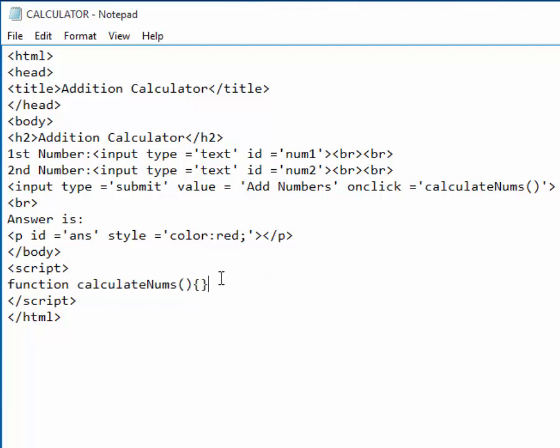I'll put 2 curly brackets like that. Inside the curly brackets, the first thing I want to do is to create a variable. A variable is simply a place which holds a value, and this place has a name called the variable. So the first variable to create is called num1, and this one will contain a number which will be typed inside the first text box.